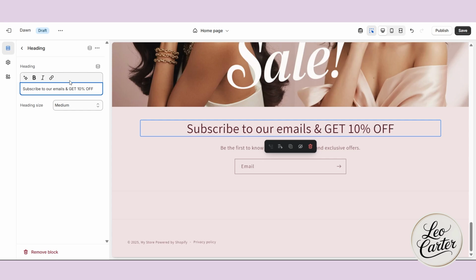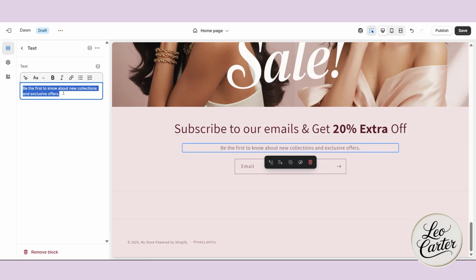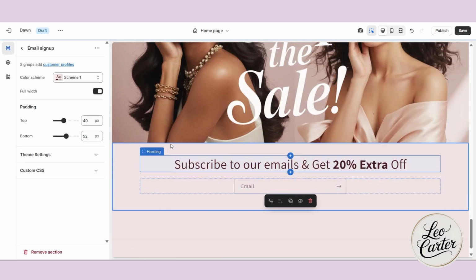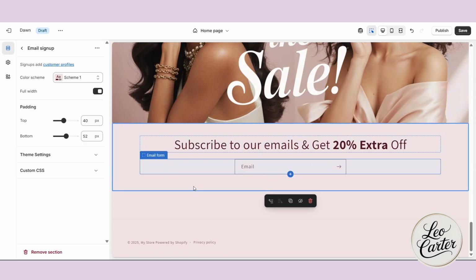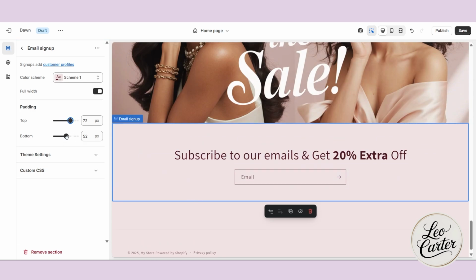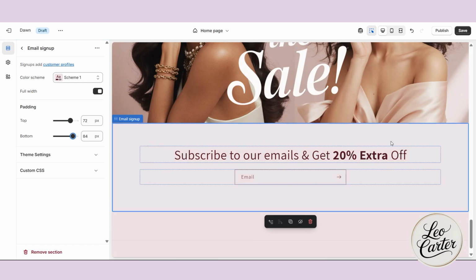You can write something like this or some other message, and I'm going to remove this. And here if you see carefully, you can see the space at the top and the bottom is very low, so we can increase the padding at the top as well as in the bottom. So in this way it will give extra space and this looks really nice.